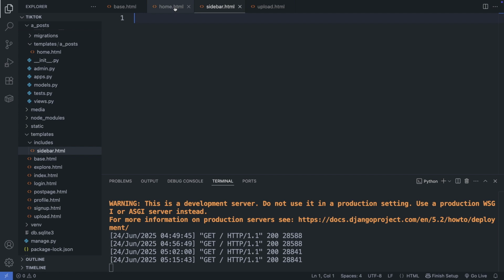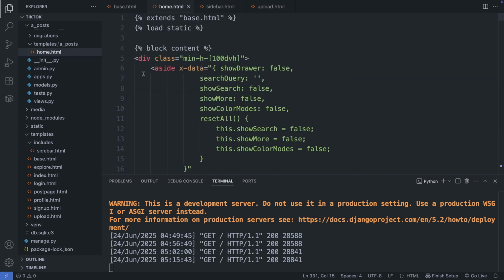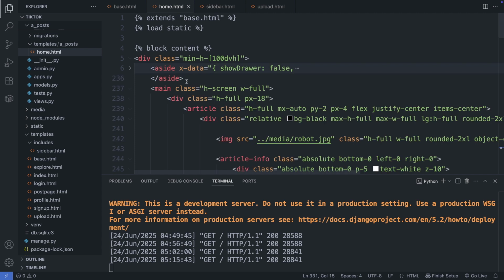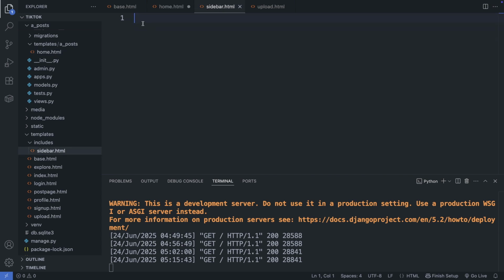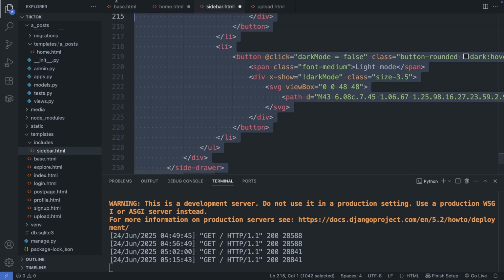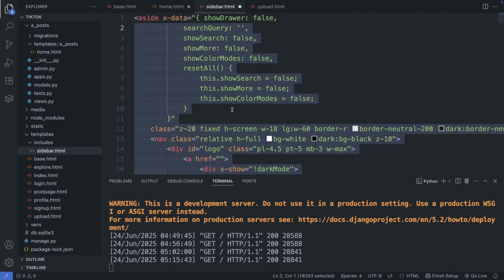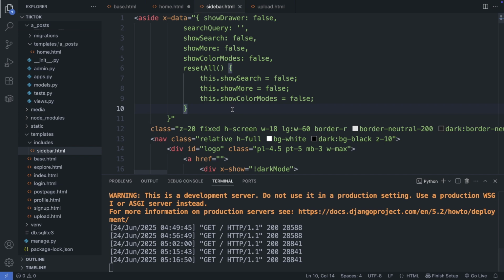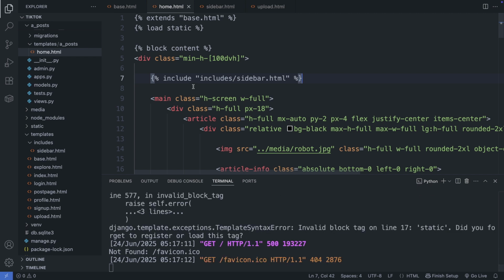Okay, let's go back to the home.html. Grab here the aside element. Cut it out from here and move it to the sidebar.html. I quickly format the code. Okay, and now we include it in the home.html file using the include tag. Now we can save this file.